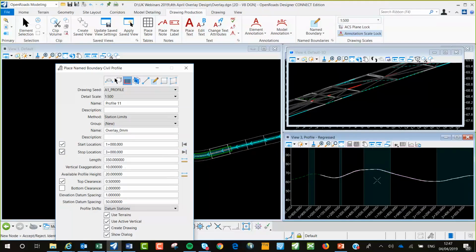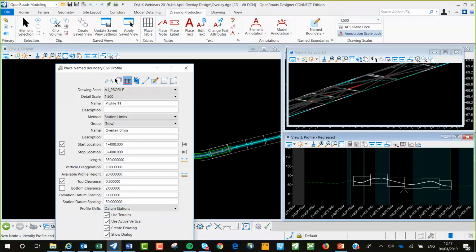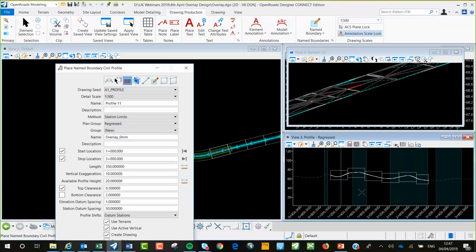And end location. And again, we can give a length or vertical exaggeration. So I click on the drawing, and it shows me where it's going to create my named boundaries. And if I want to accept that, I just data point again to accept it. It all looks fine for me. As I say, I can fiddle around with individual named boundaries if I wish, and various clearances and what have you, but I'm not going to in this case.